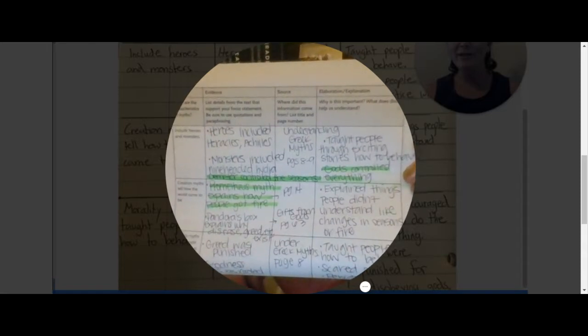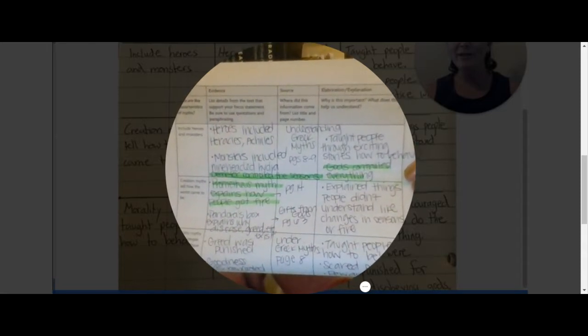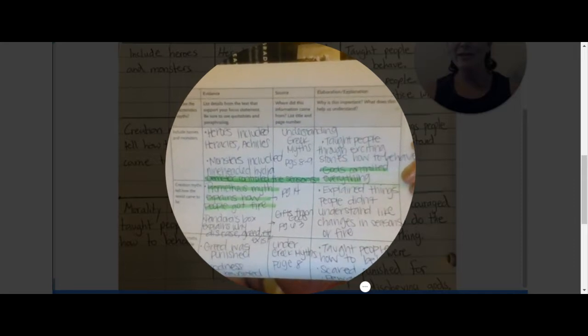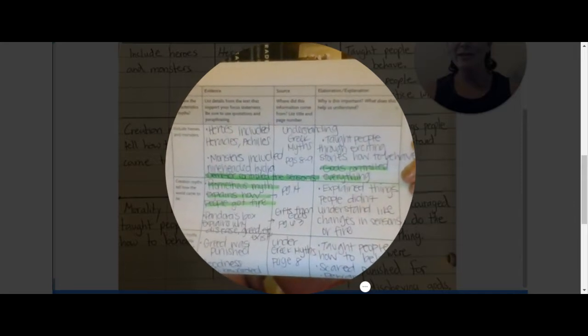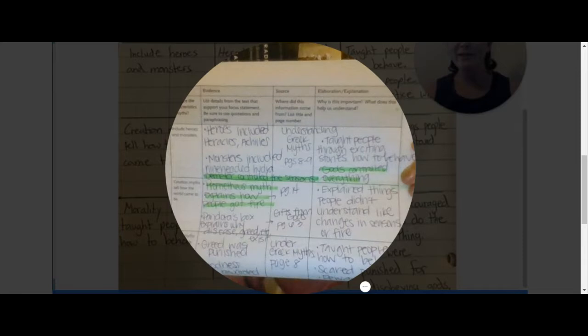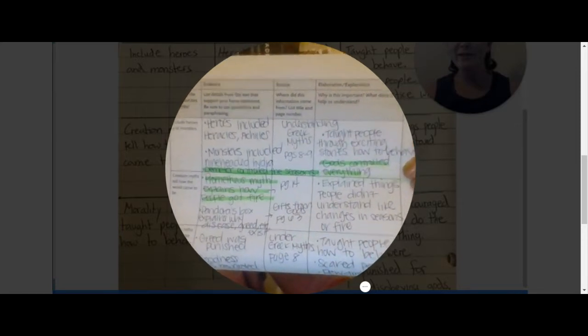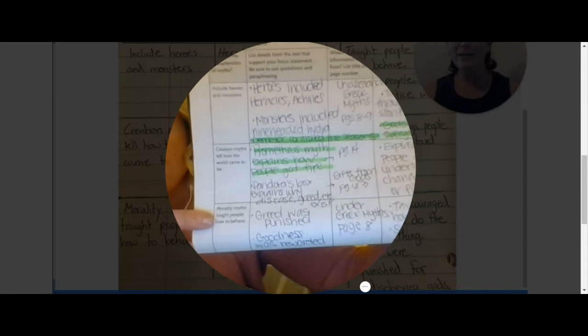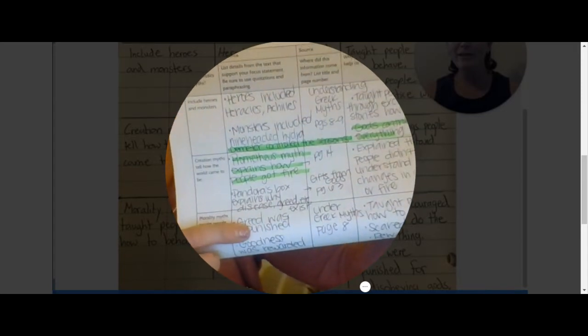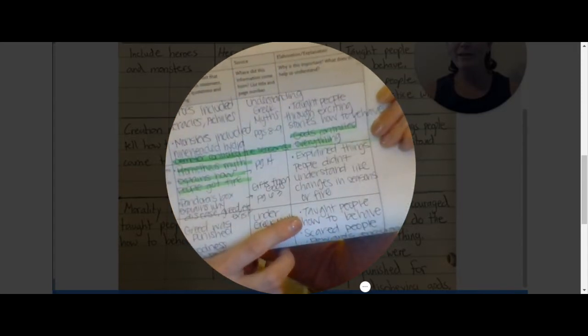Great. Some things I heard were Prometheus myths explain how people got fire. This is important because it explained things that people didn't understand, like changes in the seasons or fire. Go ahead and try this for morality myths. Name one of our pieces of evidence and then say why it is important.